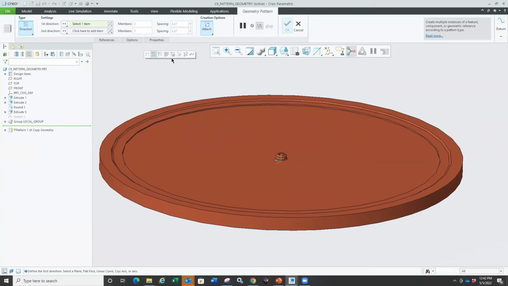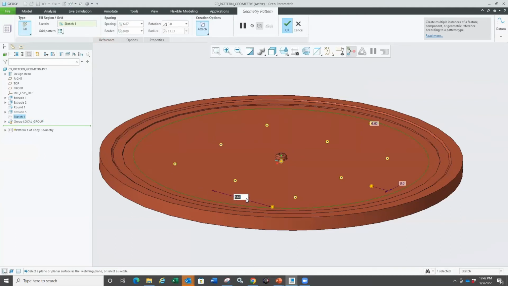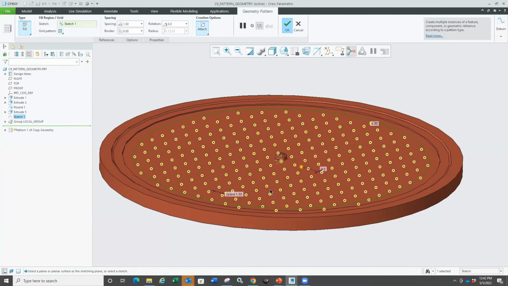And I could use the fill. I'm going to fill it to that sketch and maybe give it a pitch. Let's see here. That's a lot of them. This is where sometimes you just wait for it, it crashes or things like that. So now you go to your options.